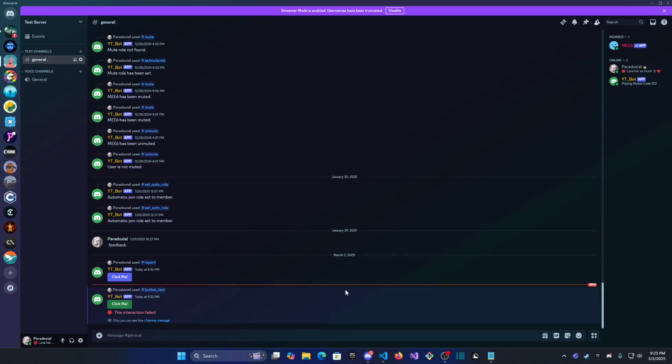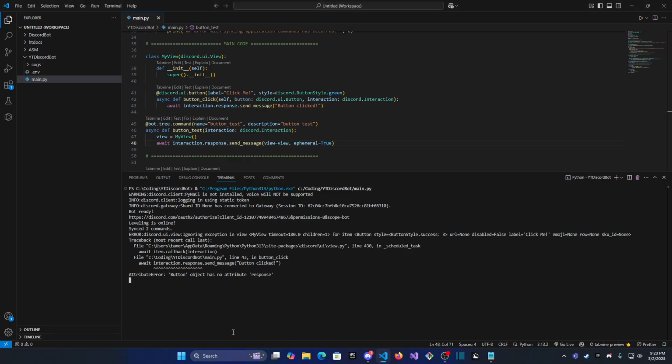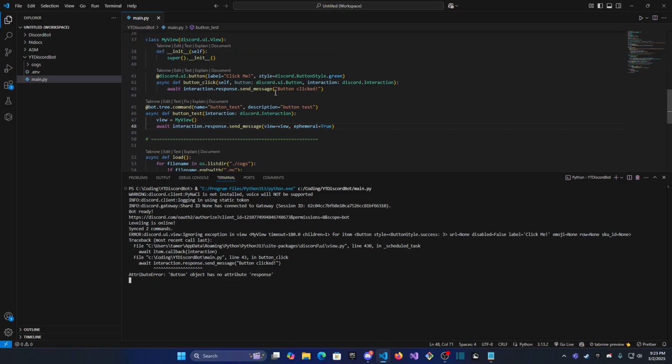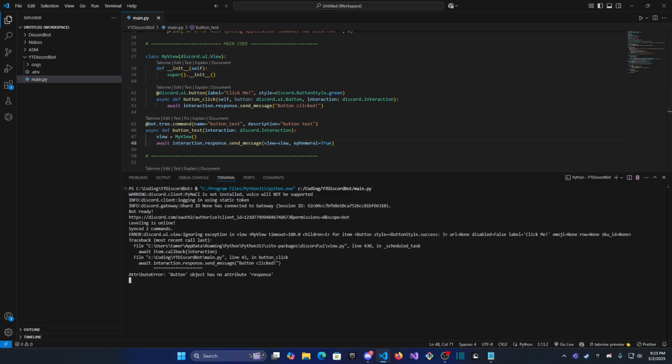And the interaction failed. So let's see what we did wrong. Button object has no attribute response. All right, so let's see what we did here.